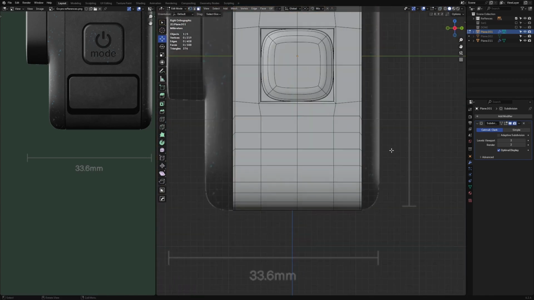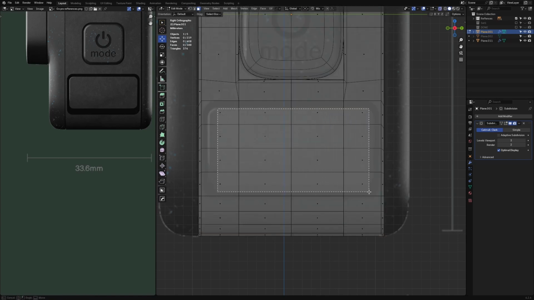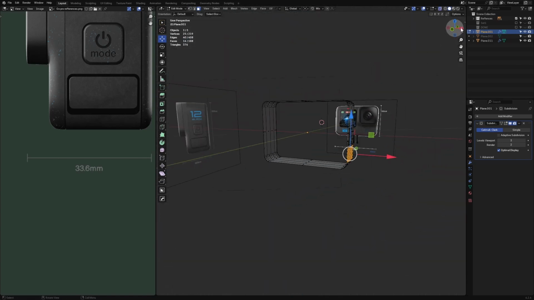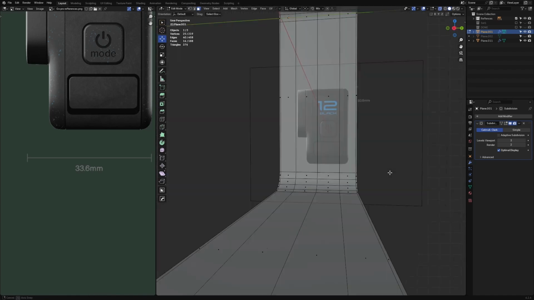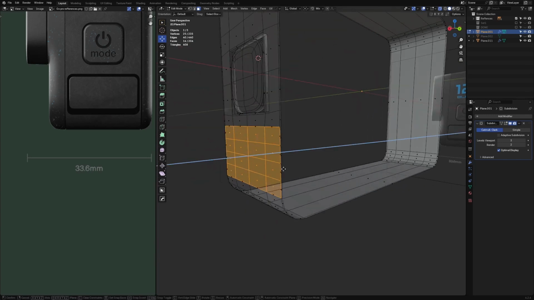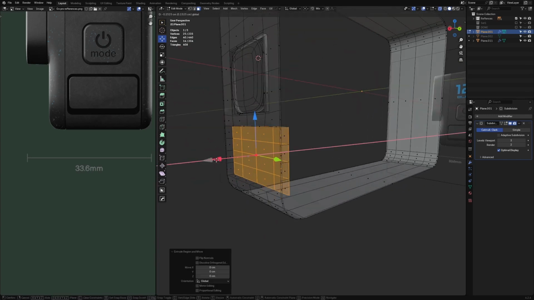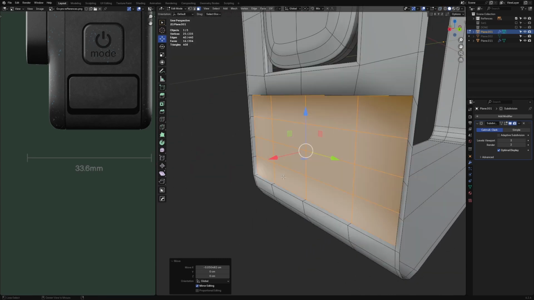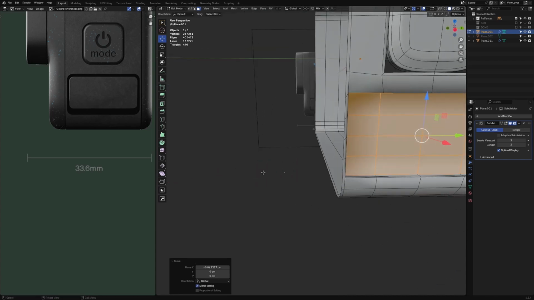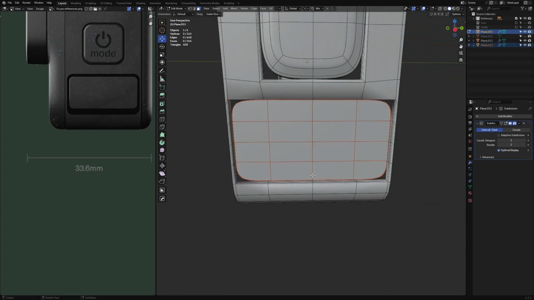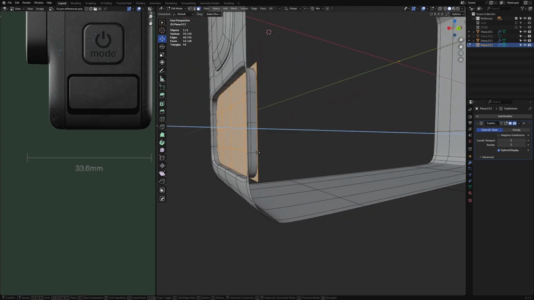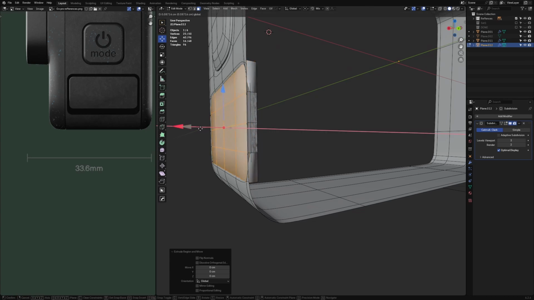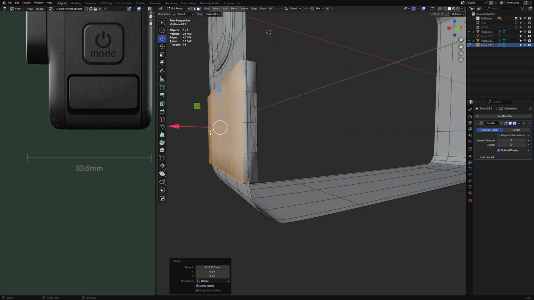A few more edges, and let's just now select this whole thing and extrude this. Selection P, let's separate this out, and I don't know how I'm going to do this. Let's just extrude this.